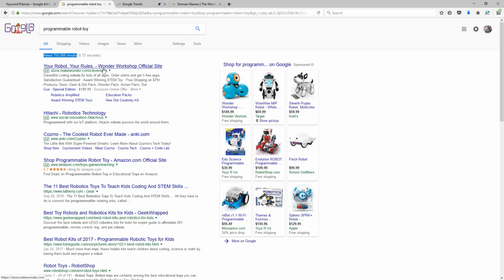Now, I'm not really looking for a specific number here. And ultimately, the number you see here, it's not a make it or break it type of a situation. I'm using this as a way to get a general sense of the amount of pages, the amount of websites that are actually competing for this keyword.